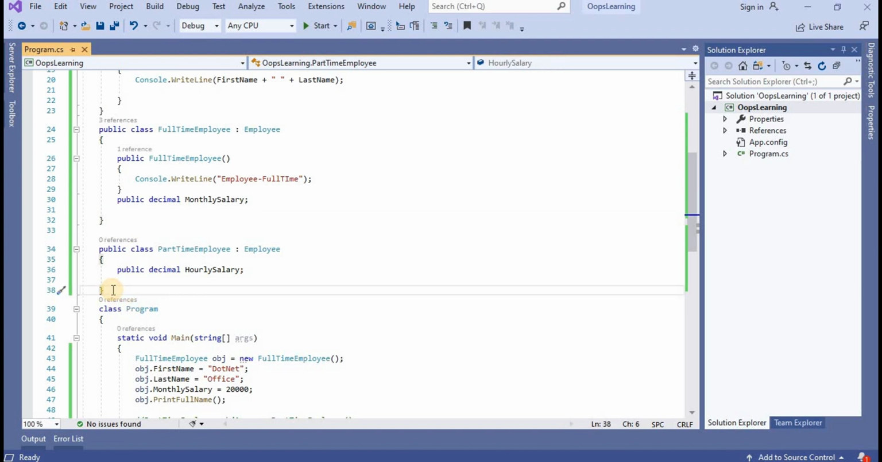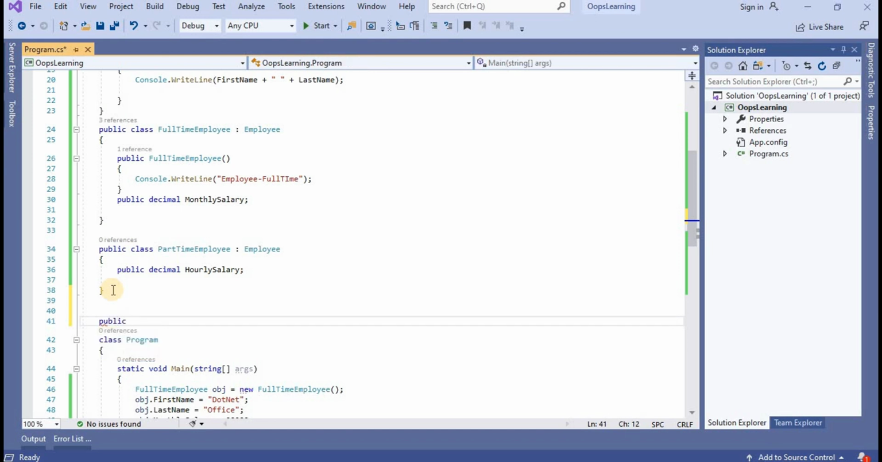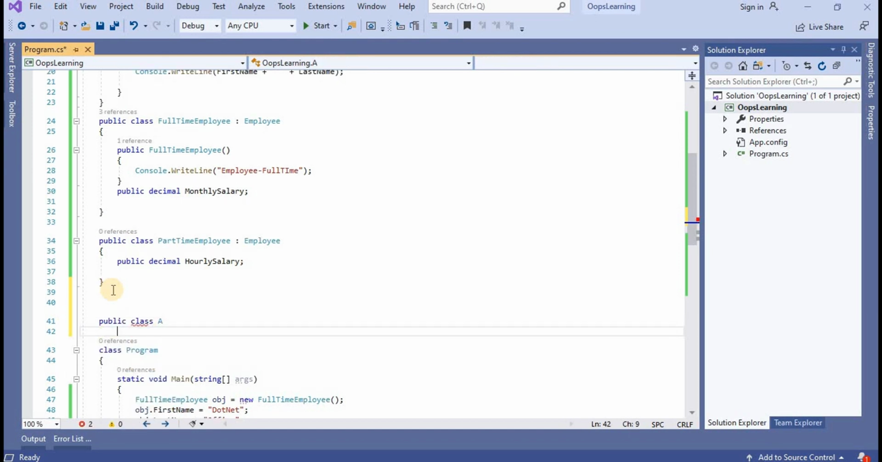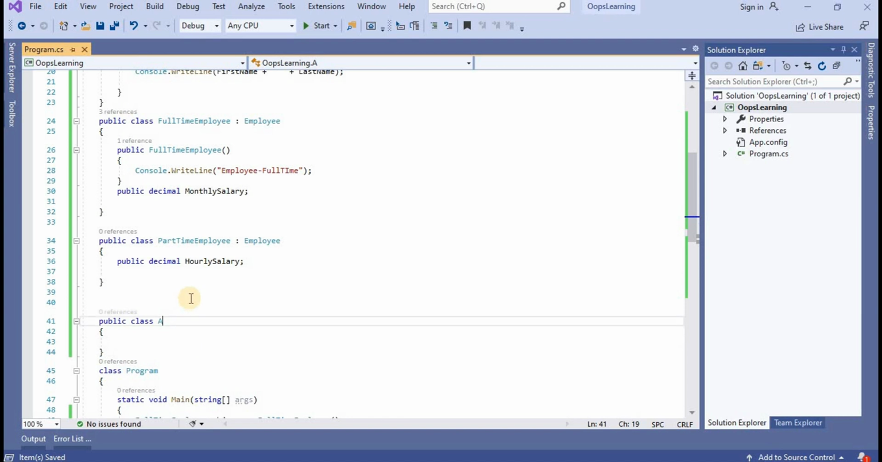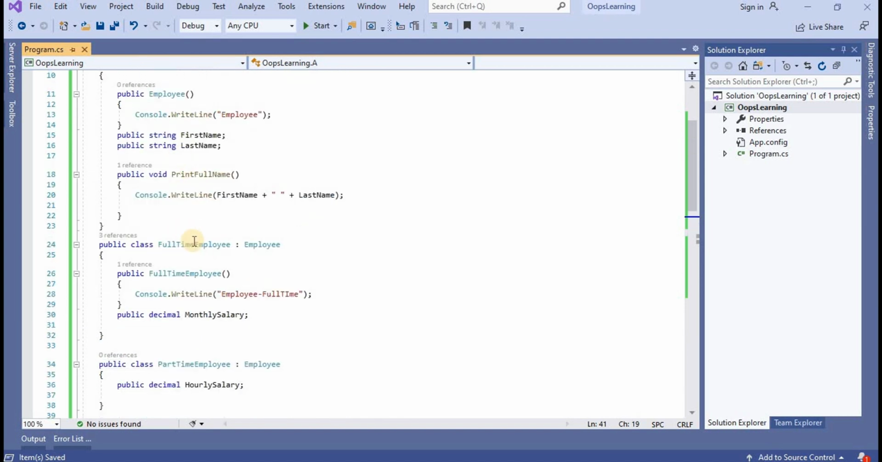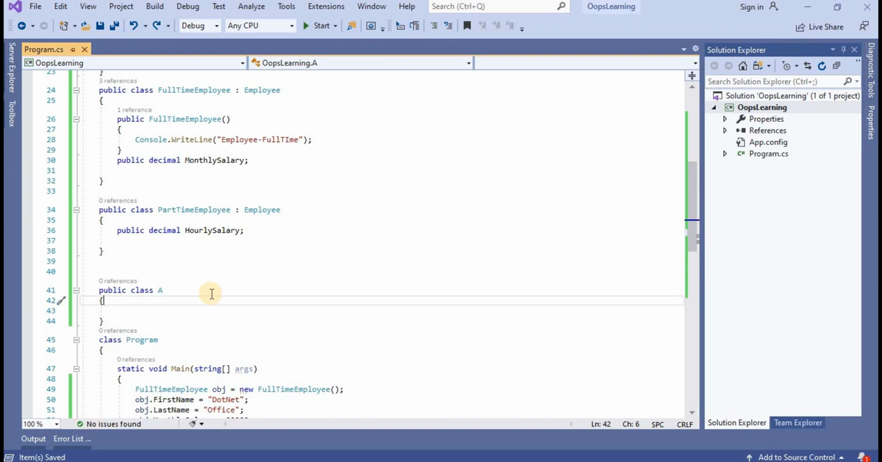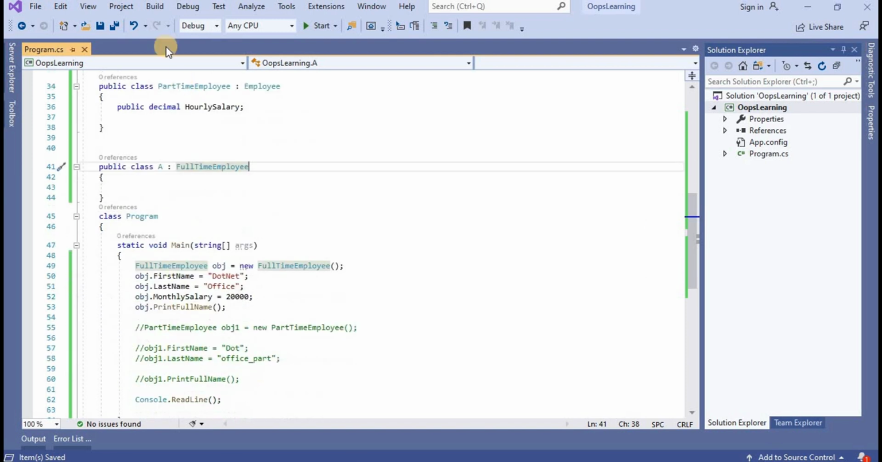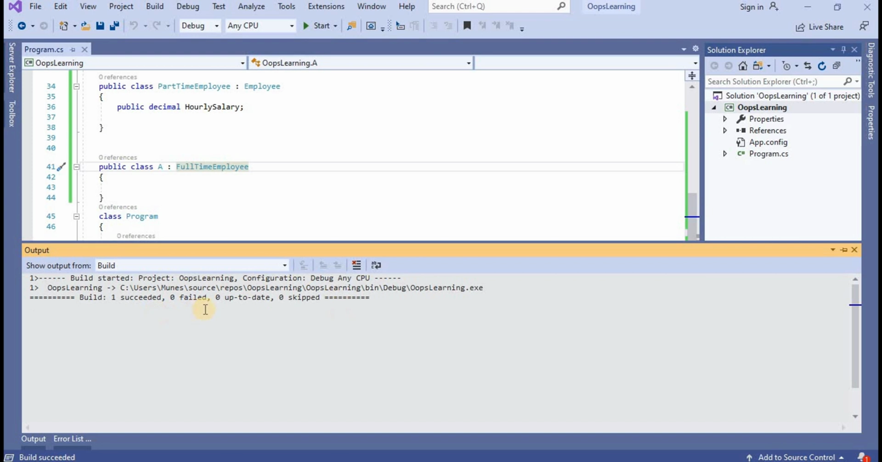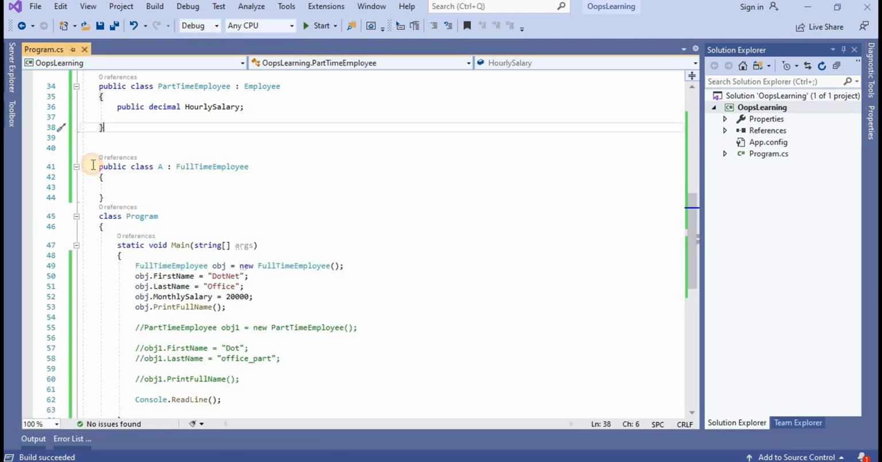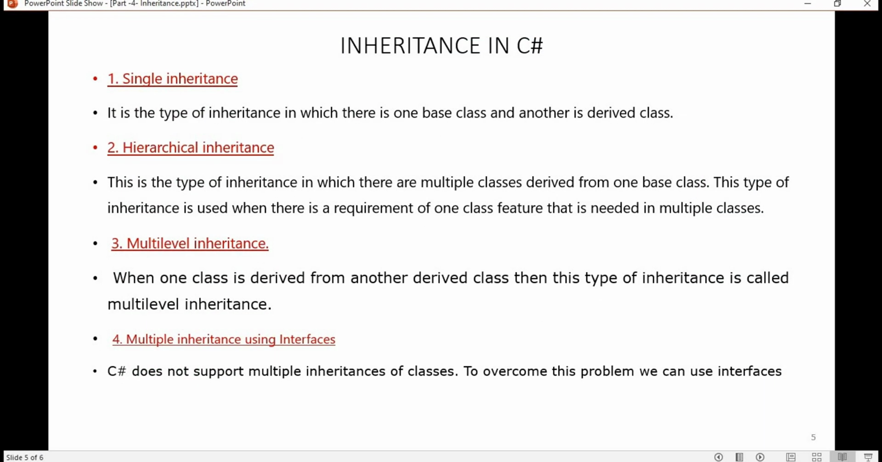Let's create another class, public class A. Now you can see this FullTimeEmployee is inherited from the Employee. Now this FullTimeEmployee I can also make inherit from A. This is multi-level inheritance. Here FullTimeEmployee can inherit, and it will not give any compilation error. If I build it, we are not getting any error. So this is an example of multi-level inheritance.